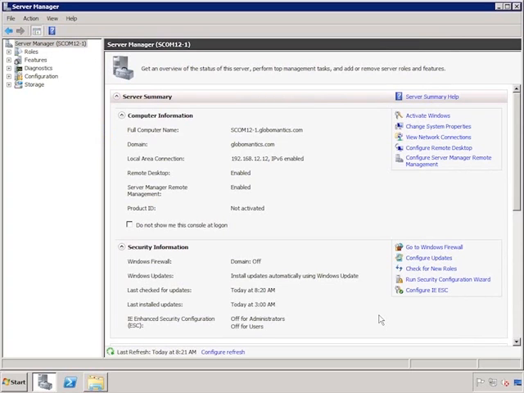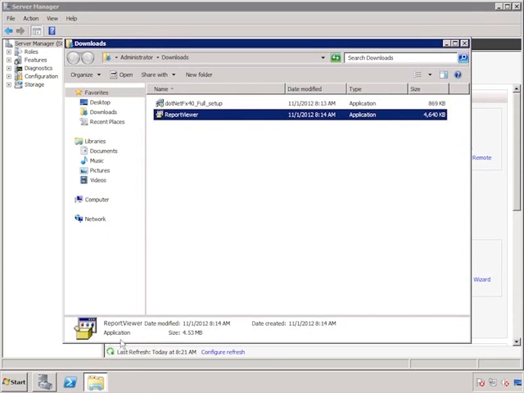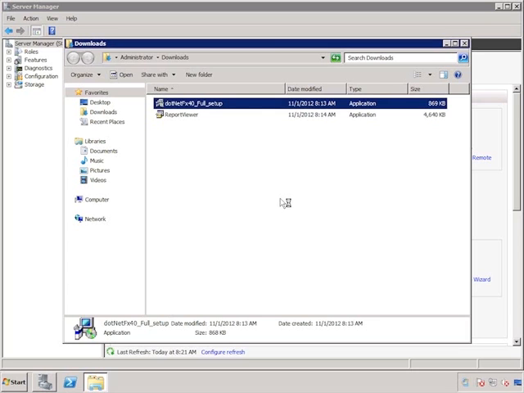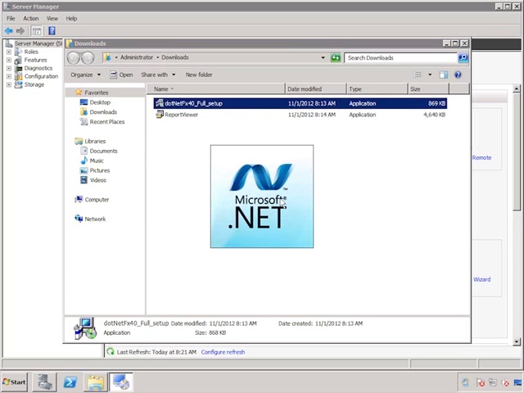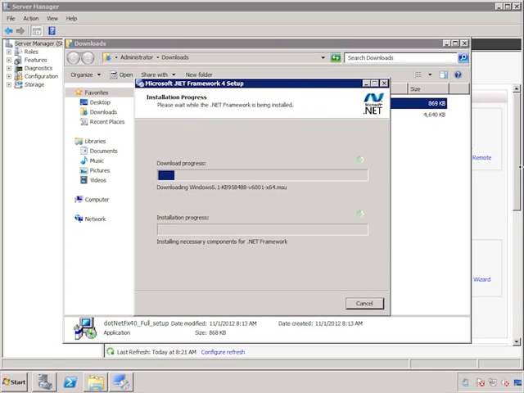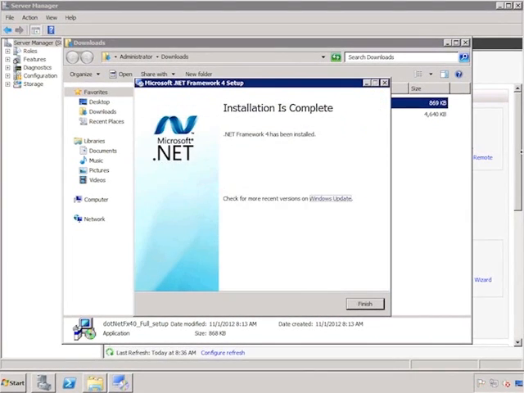Next, we want to install the .NET Framework 4.0. So we'll go here. I've already downloaded, and you can see, the .NET Framework 4.0 setup, so I'll simply double-click it and click Run. And this will look very much like it did over on the SQL Server. So I'm going to simply go through this. But I am going to pause the video because it takes a couple of minutes to install. And that finishes the installation for the .NET Framework 4.0.